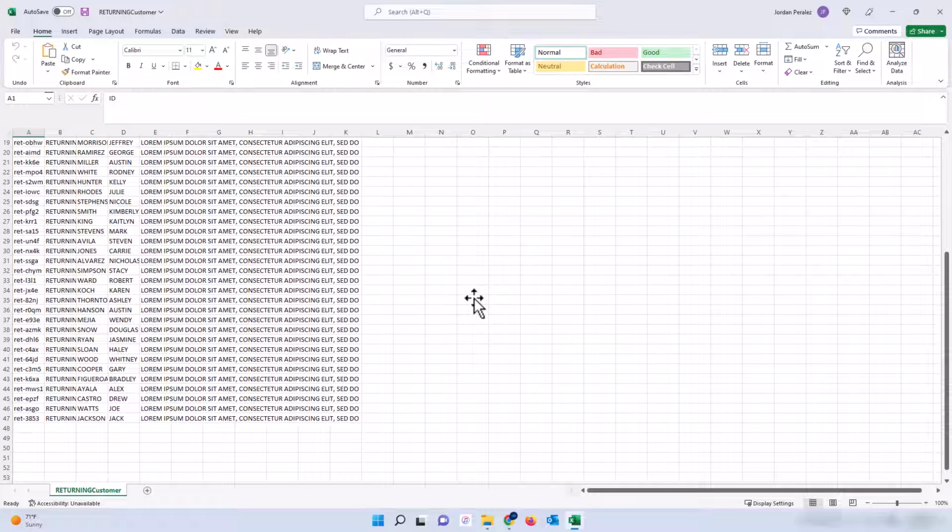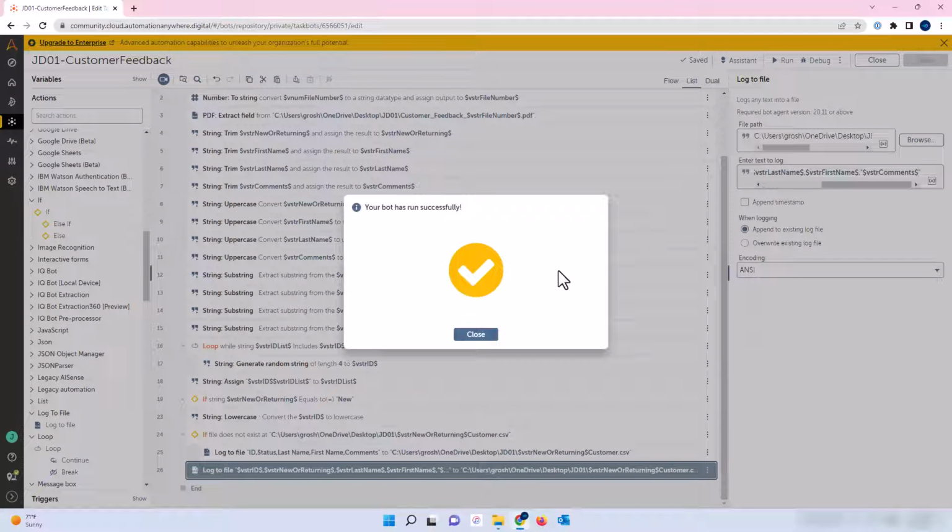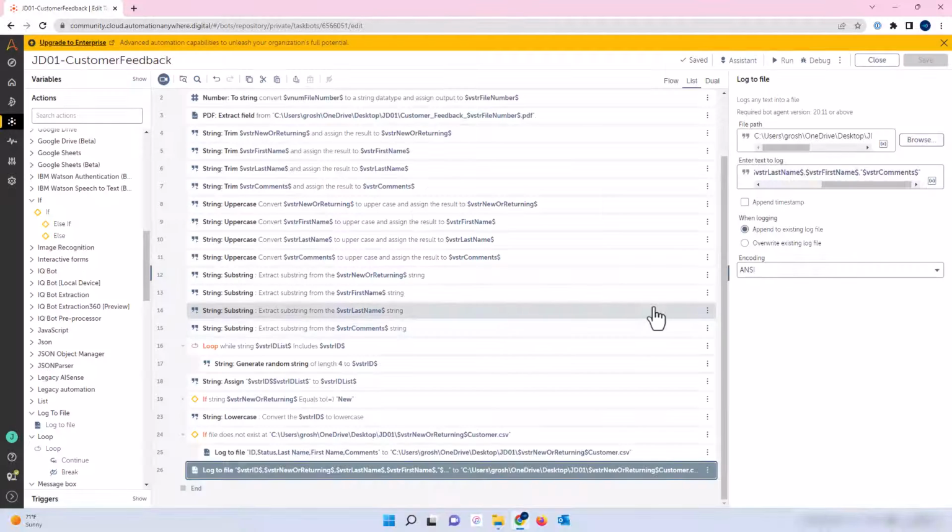Great job! And that's it! Now you know how to use string commands to manipulate string variables by changing the case, trimming off white space, and extracting substrings. You also learned how to convert number variables to string variables, and how to generate random strings of any length, and how to use the assign command to add text to the beginning or end of a string variable. Just be careful when you use if commands or loop while commands to compare strings. If you have that match case checkbox checked, then you might not get the outcome you want.